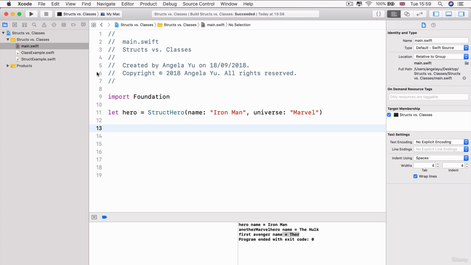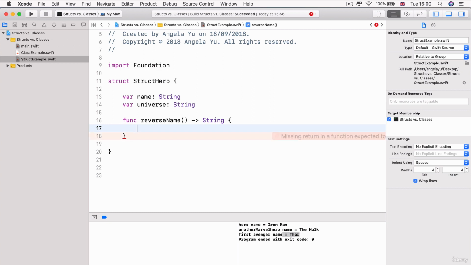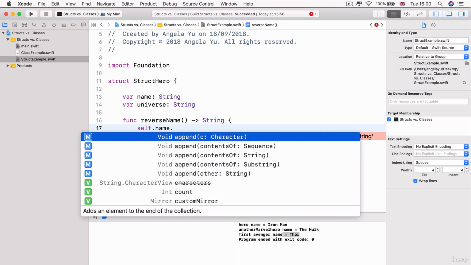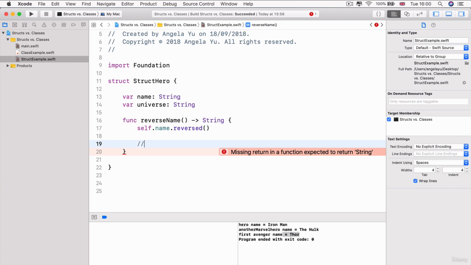Now, the last thing I want to show you about structs is if inside our struct, we created a function called reverseName. And this function returns a string. What it does is it takes the name, so self.name, and it calls the function reversed. What this does is it will return an array containing the elements of this sequence in reverse order. So that means that if our name was Hulk, then what we'll get back is KLUH.